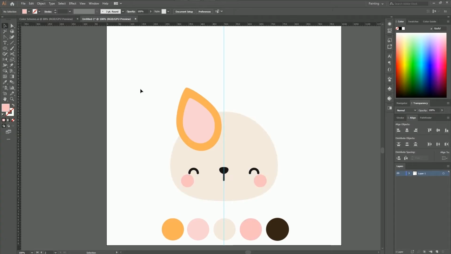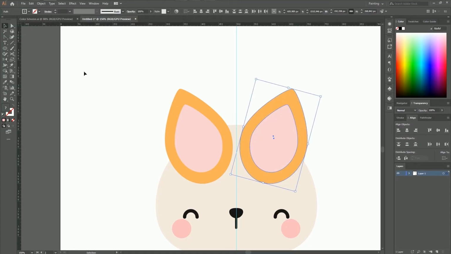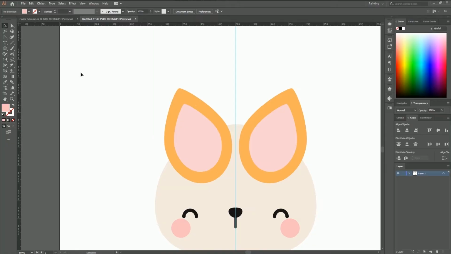Now let's just copy the ear on the other side. So select these two shapes, go to the left toolbar and select the reflect tool. With the reflect tool, put the target on the guide, hold down the Alt key and drag the copy to the other side. Hold down the Shift key to make sure that you are adding the second ear on the same line.